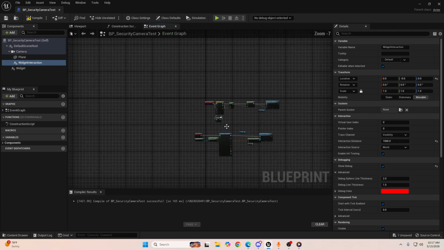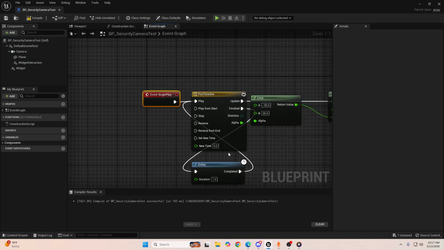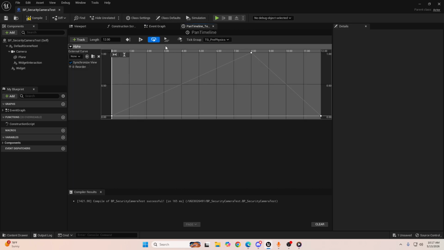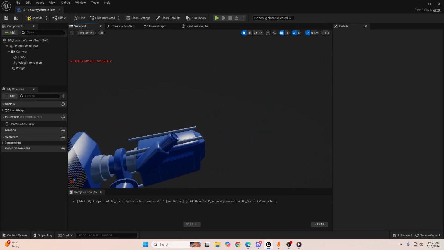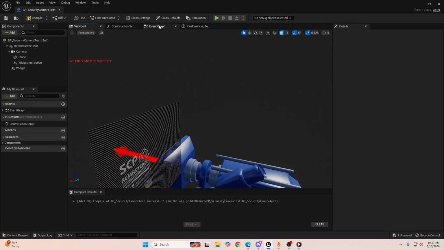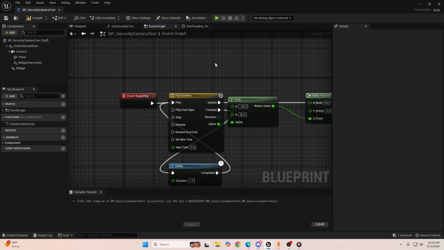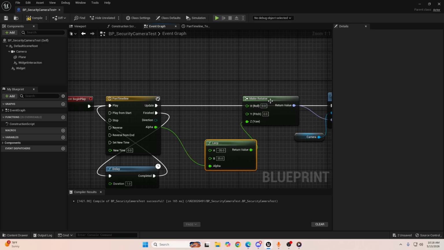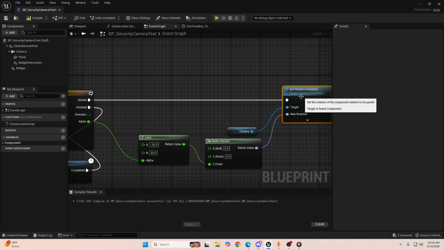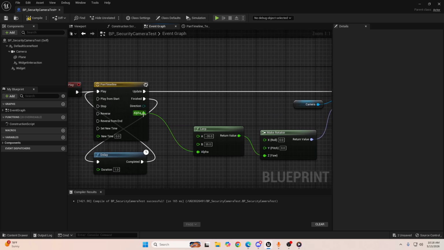So then in the event graph of the security camera, on begin play, you're going to do pan time. You're going to make a timeline. This is if you want the camera to go right, left, you get the point. You're going to want a timeline, and then you're going to want to do 0, 1, 0. And on update, you're going to set the relative rotation of the camera. The new rotation is going to take the alpha of the timeline and put it into the alpha of the lerp.